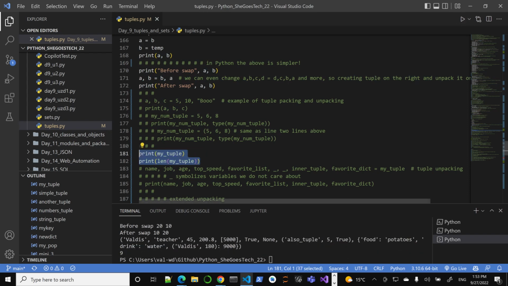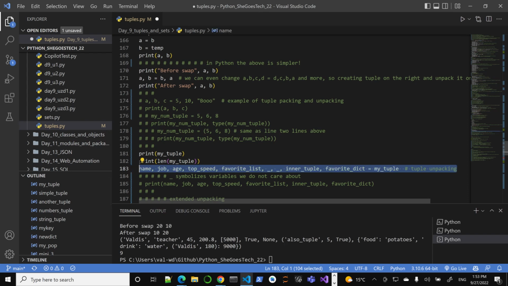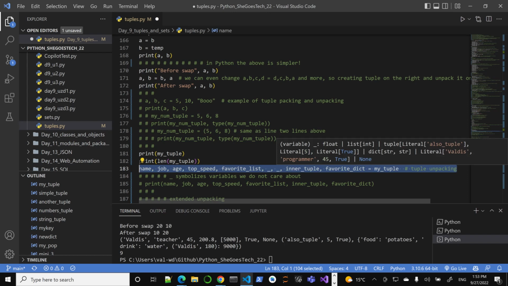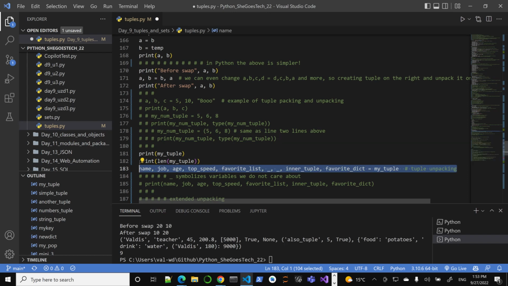Here, right, 9 items. So you can do something like this. You can unpack the whole tuple. Here, notice these underscores. Again, I'm indicating that I don't care about these particular unpackings, right? So you can get something like this.